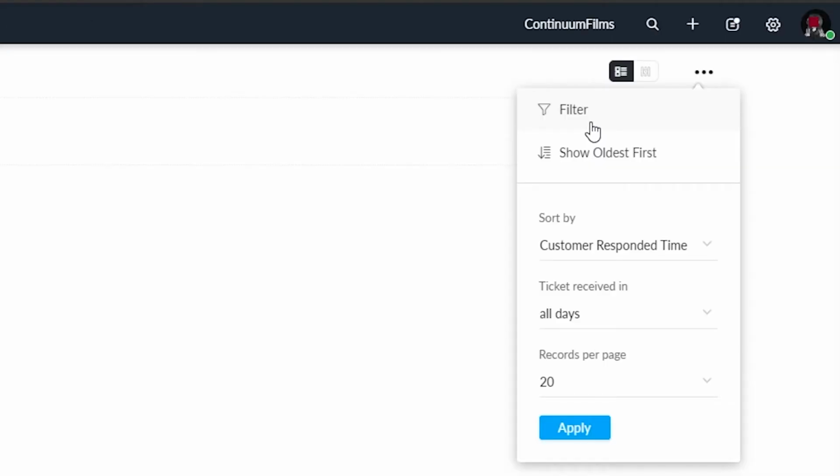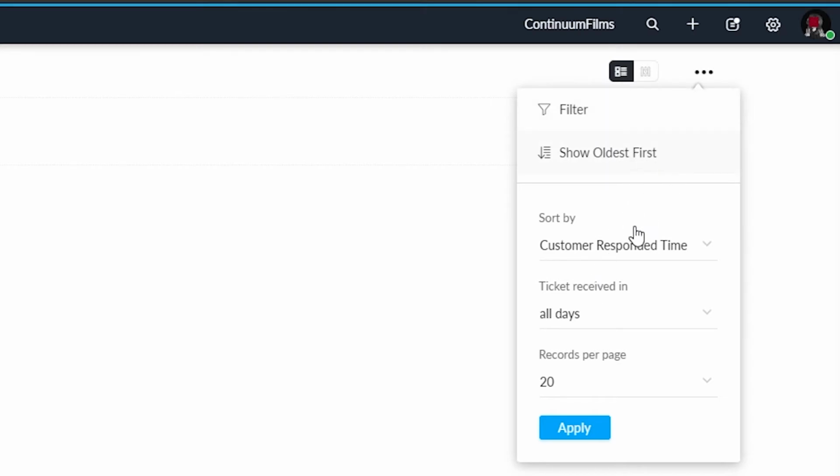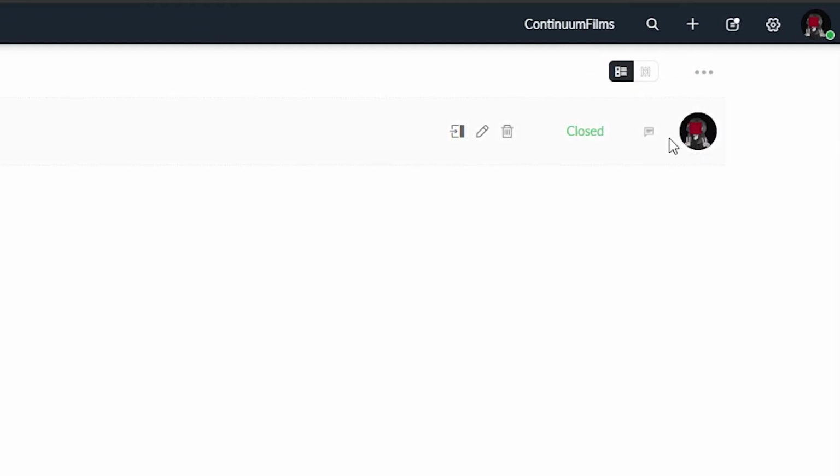And over here, we have filters that we can use to sort all our tickets. We can show it by oldest first or by newest first, whichever one you like. You can just simply delete a ticket over here by clicking on this trash icon over here and it will be deleted. Or if you don't want to delete it and you want to edit it, just simply click on edit and you will be able to edit the whole ticket.